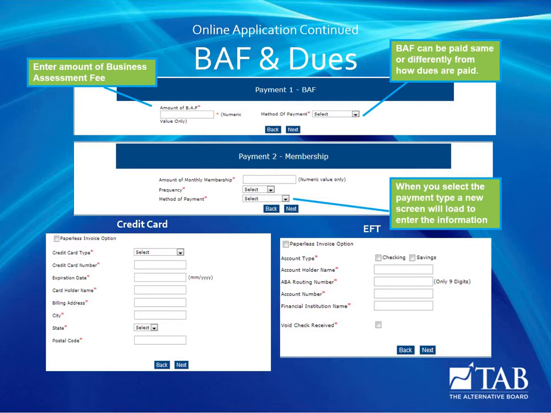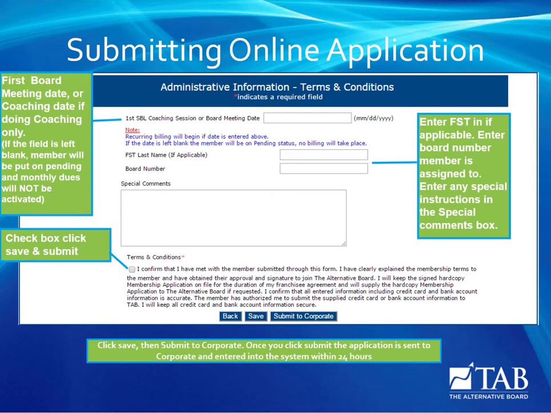You will then go to the membership portion where you will enter the amount of monthly membership, the frequency, and the method of payment. For those that are international, that method of payment defaults to a check or invoice. For those of you that choose credit card or EFT, a new screen will pop up for you to complete the required information. The next page will then take you to the first coaching session or board meeting.